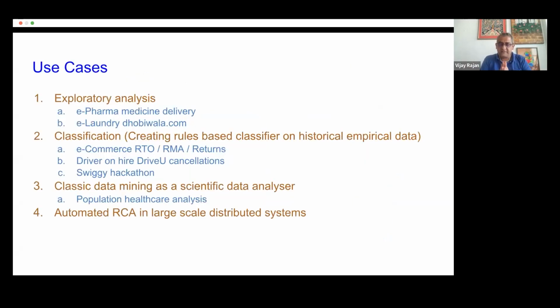In these use cases from that earlier diagram, I'll talk about exploratory analysis for e-pharma medicine delivery. E-laundry, that's dhobiwala.com, where it's just basic exploratory analysis. Somebody gave me data and said, hey, what can you do with it? I'm not asking you a question. What can you do with it? The second case is classification.